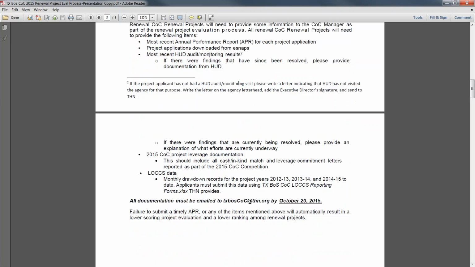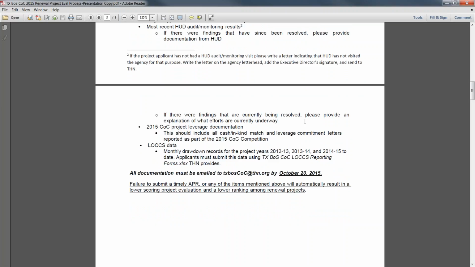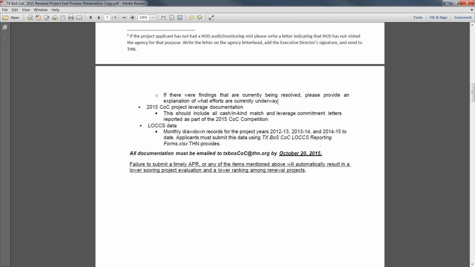Send in your latest HUD monitoring and audit reports. Now, there are project applicants out there that have never been monitored by HUD. And in those cases, what you need to do is send a letter stating that you've never been monitored by HUD on your letterhead. Now, I will say we do check with HUD on that, so please be honest about that. And if you do have a monitoring report to send to us and it shows that there are issues or areas of concern, show the documentation in which you have resolved those issues or concerns.